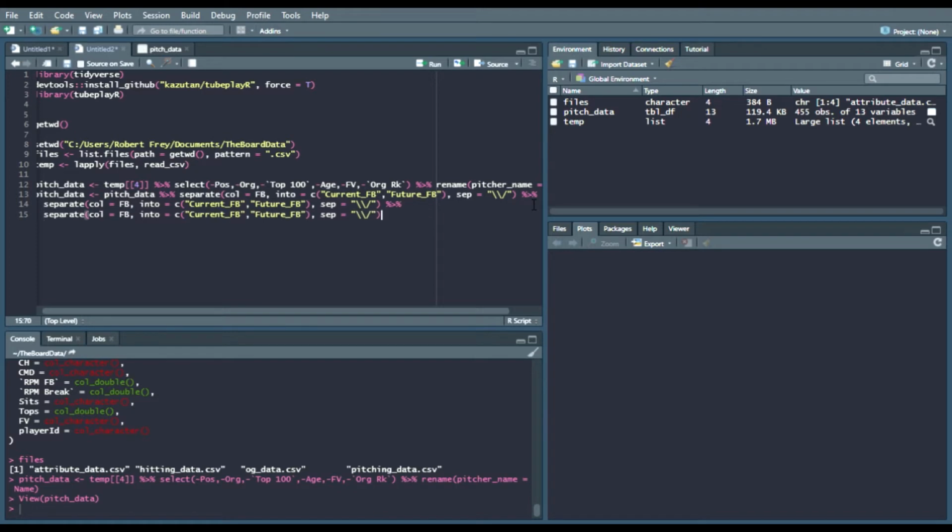and just go further down the line and change the code slightly. And you'll see what I mean here in a second. So let me make sure I have enough, and then change this now into slider and slider. Just go further down the line. You can say curveball into current curveball, future curveball. Change this to changeup.